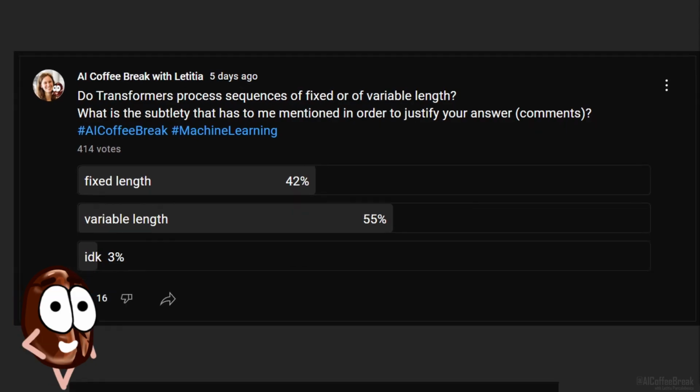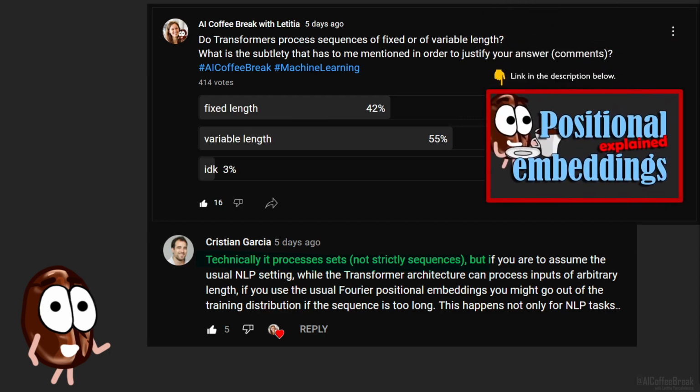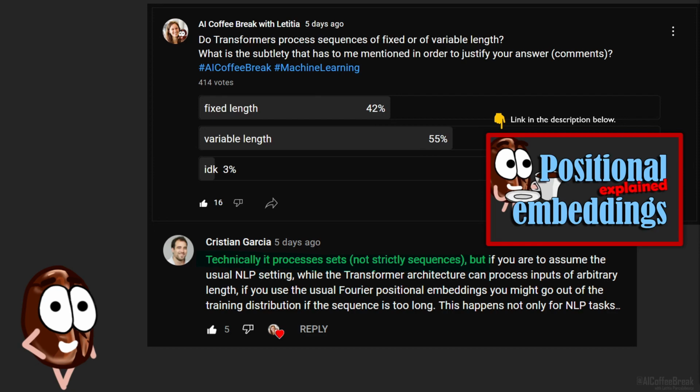Christian Garcia noted very well that transformers do not process just sequences, but something more general, a sequence without order, which is a set. The sequential nature of the data becomes clear to the transformer only because we add positional embeddings to encode the order in which the data comes in, if it is the case. For more about this, check out some of our previous videos.